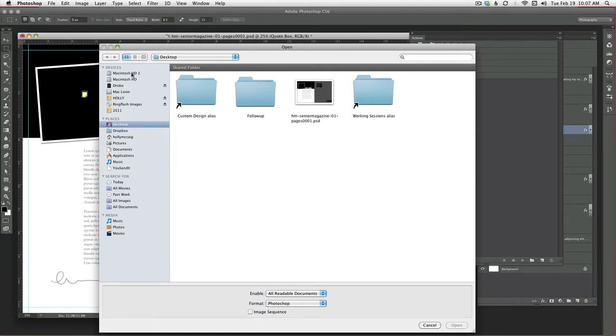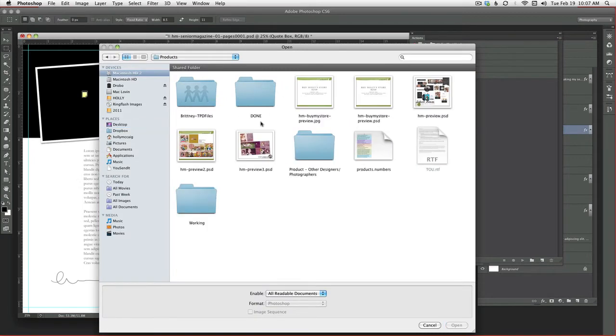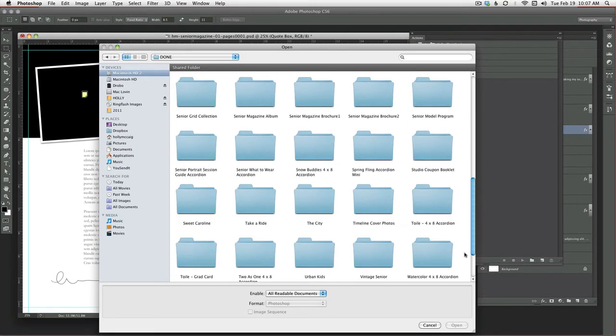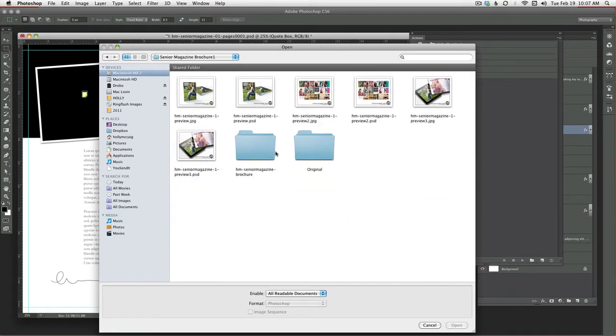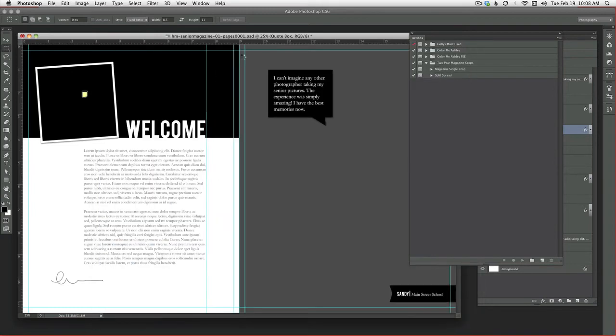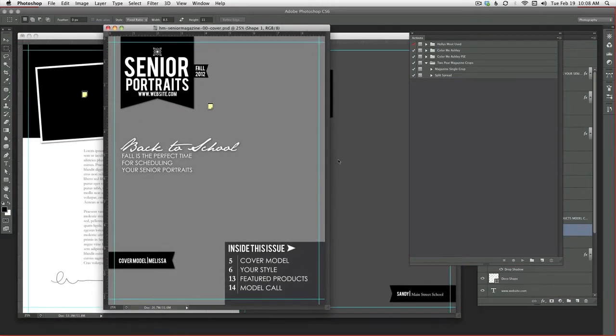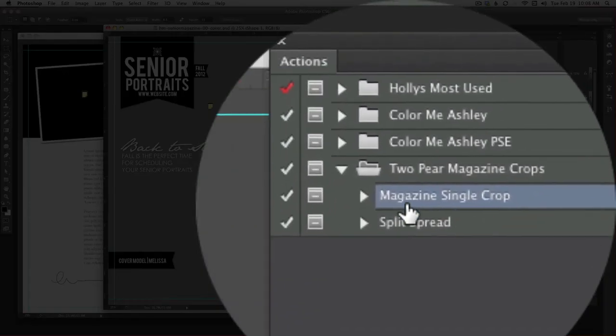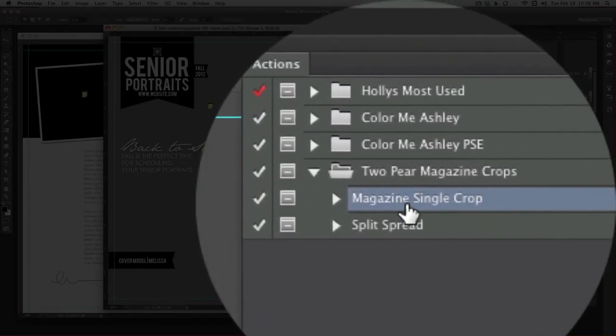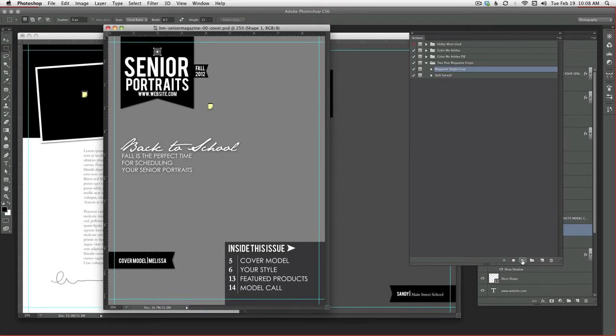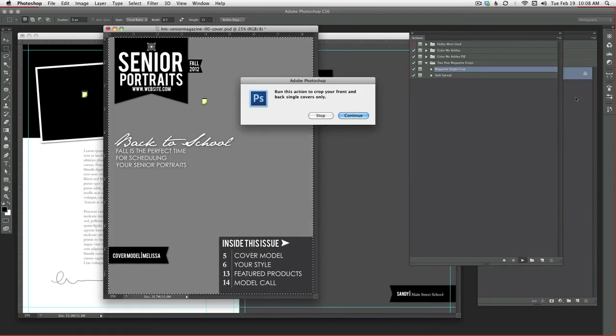I'm gonna open it up here real quick. Products done. Senior magazine. I'm gonna open up the first page. So the first and last page, obviously, in these files are single pages. They're not spread. So the first action that you'll run is called magazine single crop. And you'll click run, and what it's going to do is just flatten it and crop it for you the way it needs to be, 8.5 by 11.